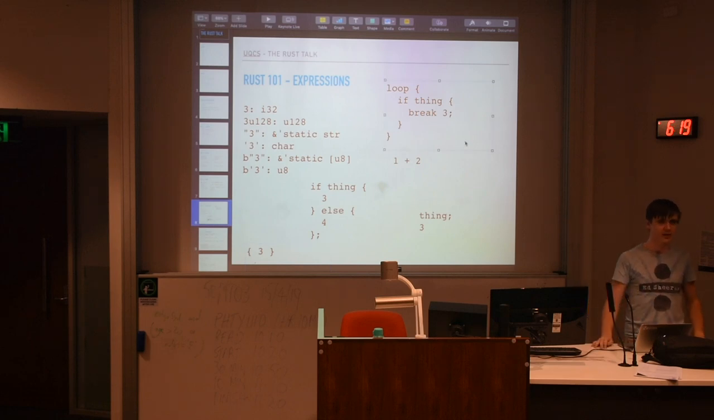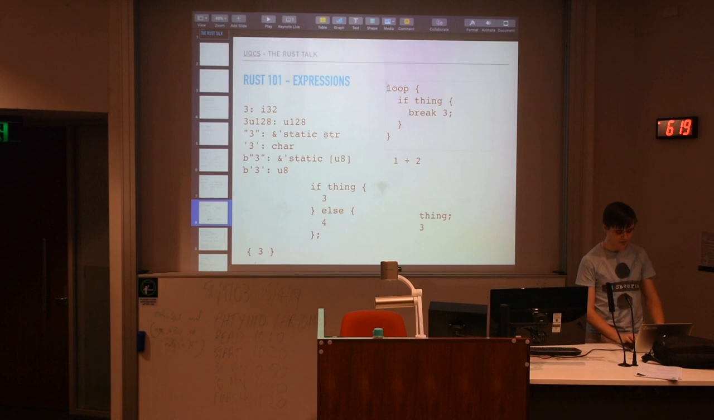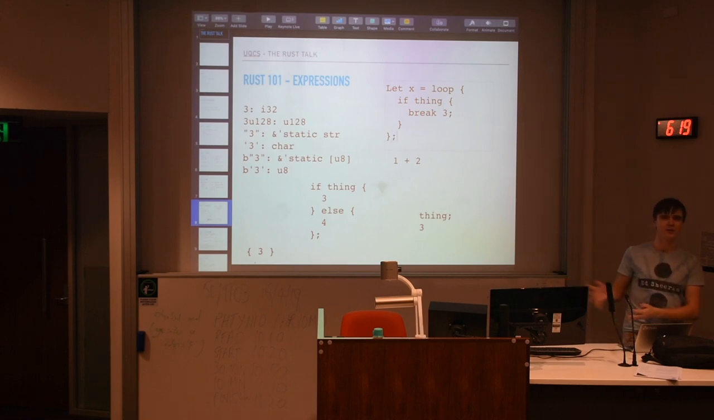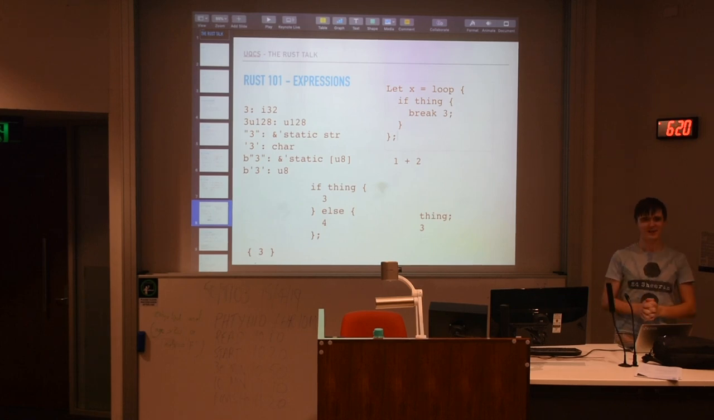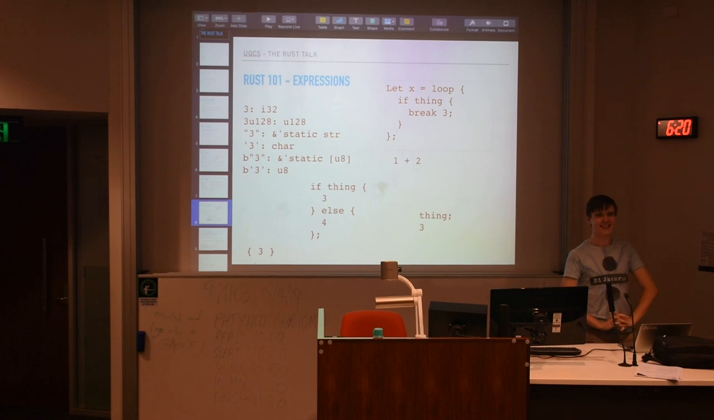As well as that, loops are expressions. That one took some getting used to and took some arguing in various forums before the language team would allow it. But you can get a value out of a loop now. There are mixed faces out there in the audience. I promise it's not as bad as it sounds.